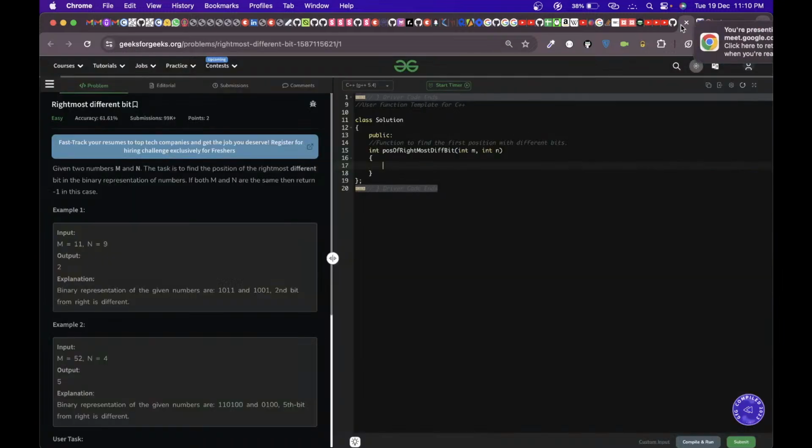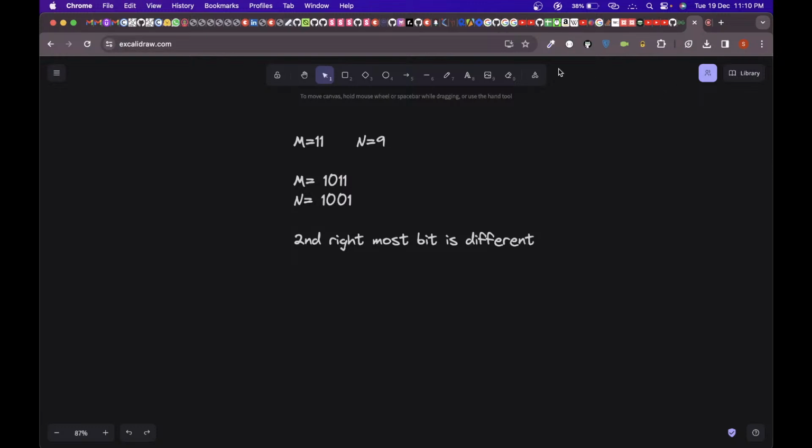Okay, so today's GFG POTD is Rightmost Different Bits. Here we have been given two numbers, m and n, and first of all we need to convert them to binary numbers and find the rightmost bit that is not the same in both of them. So let me explain it to you.